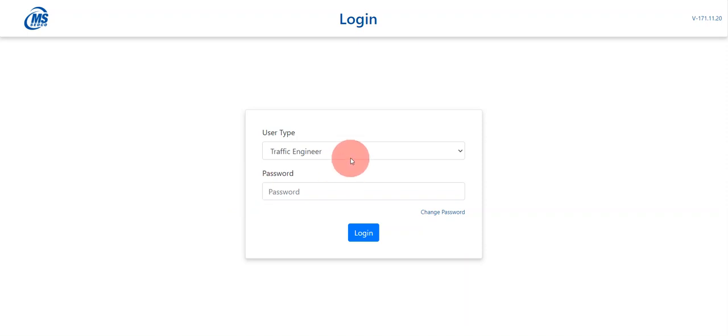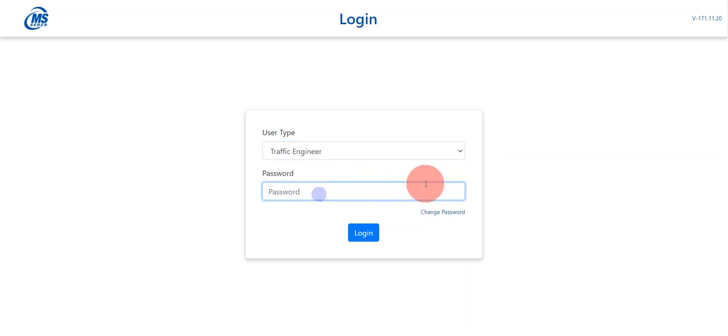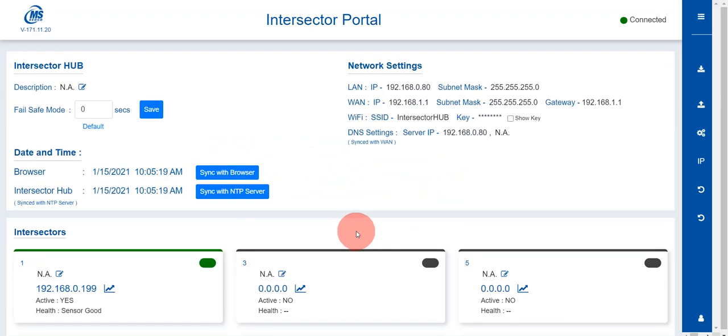By default, the user type is traffic engineer. You'll see there's one other selection called root. You don't want to use that. The admin password is not going to work for that. That's a different level of entry, not used in the field. So keep traffic engineer, and then for the password, all lowercase letters, enter admin. Click login, and this is the first page you're going to arrive at.